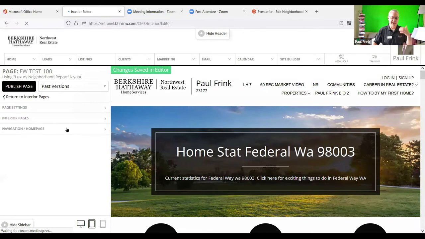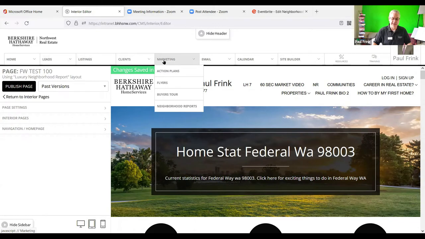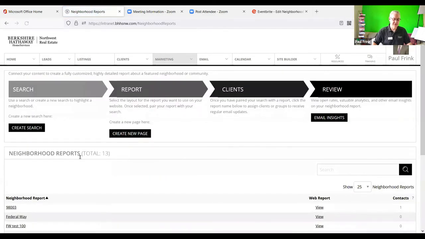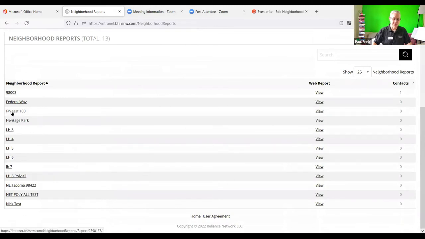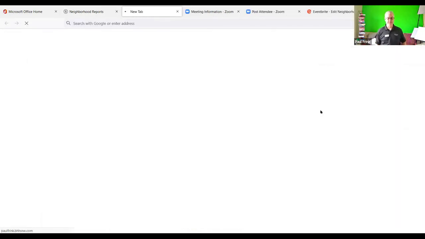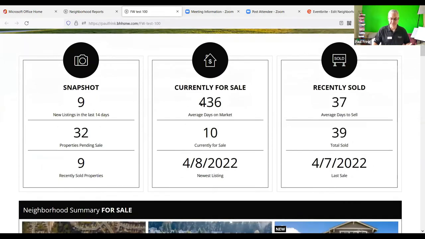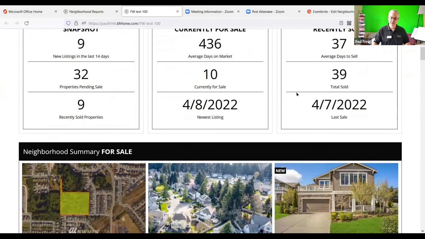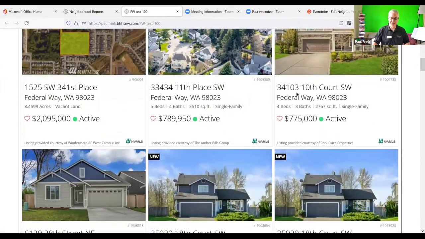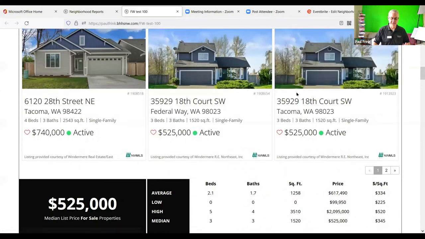All right, now that page has been created, that SEO report. So if I go to marketing, neighborhood reports, you'll see Federal Way Test 100. And if I want to see what that looks like, I hit view. All right. So now I know it works, right? Currently for sale, 436, or that stays on market. Wow, okay. So 10 currently for sale. One must have been on there for like 10 years or something. Okay. And then here's all the statistics and the actual websites.